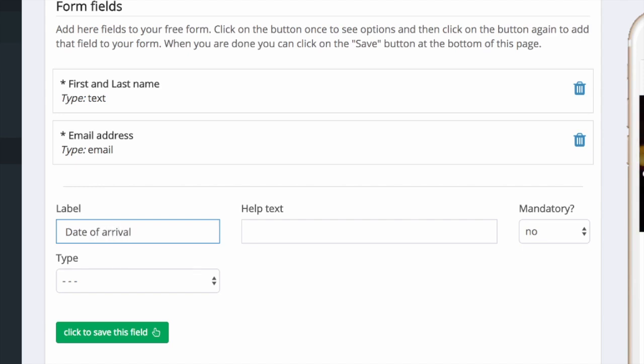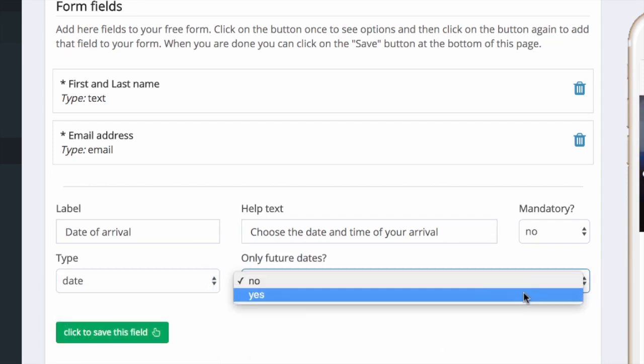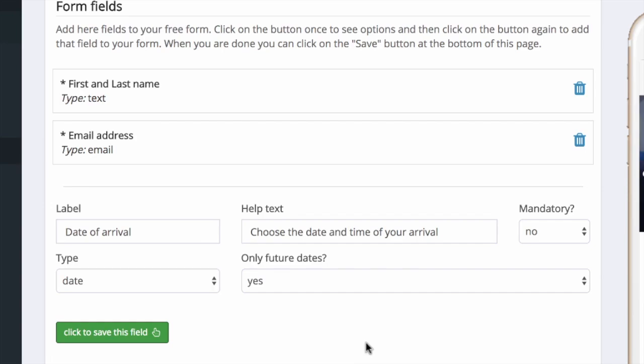Another handy and popular input type is the date one. Again, keeping the example of a reservation form, we can ask for the check-in date and even specify that in this case, we obviously want only future dates.